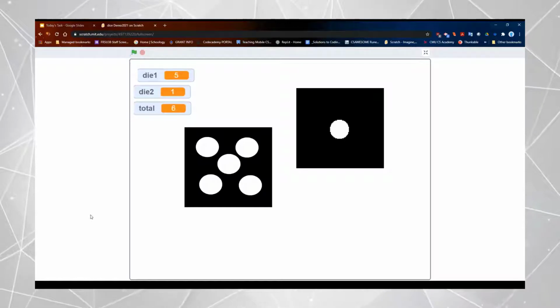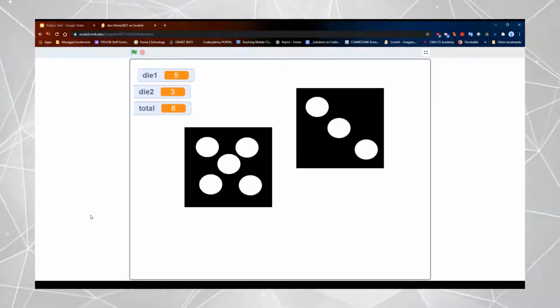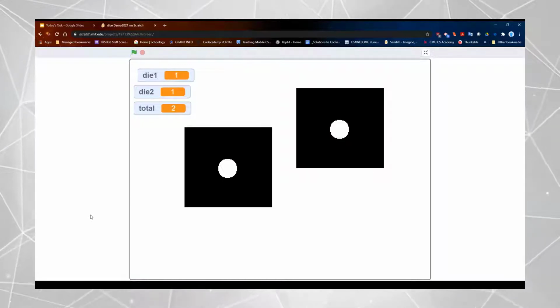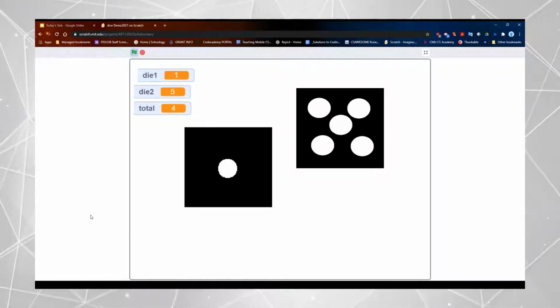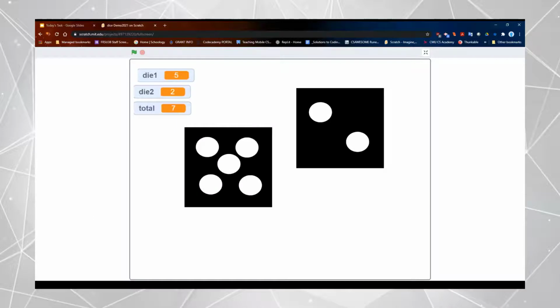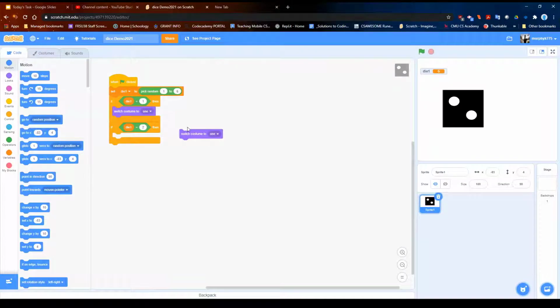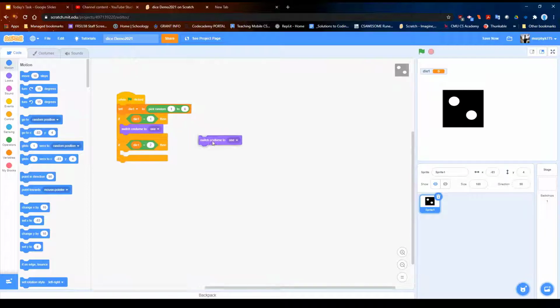Hey, so what we're going to be doing with this project is we're not only going to be coding it, we're going to be designing it a little bit as well. In this case, we have a template that you're going to click remix, the remix button. Once you're inside, you're going to see this bit of code and one sprite.